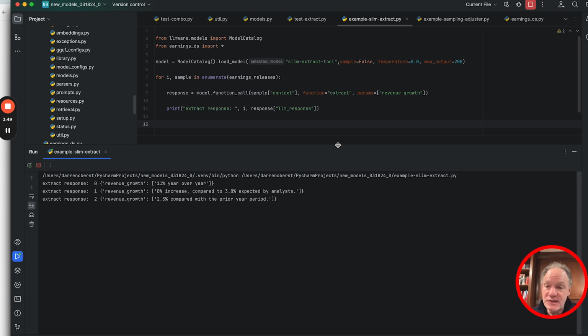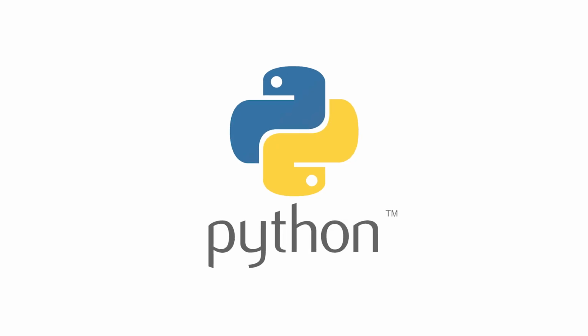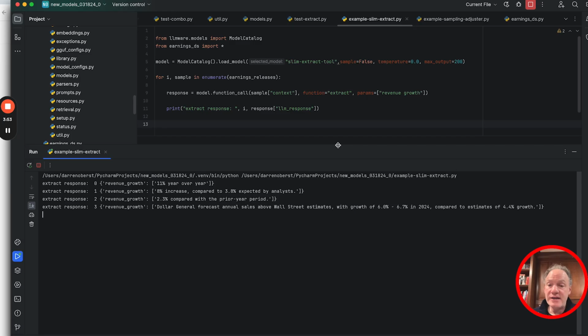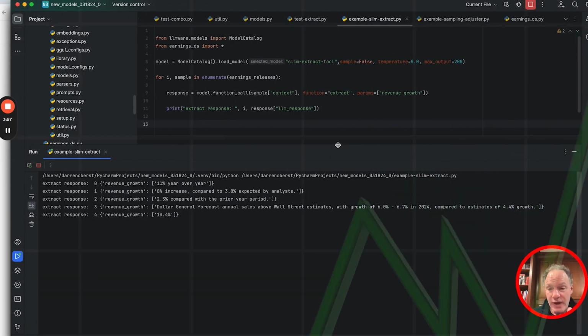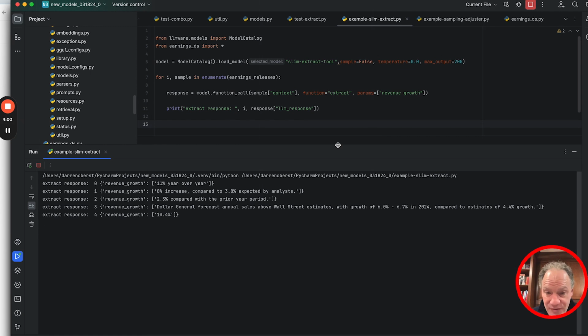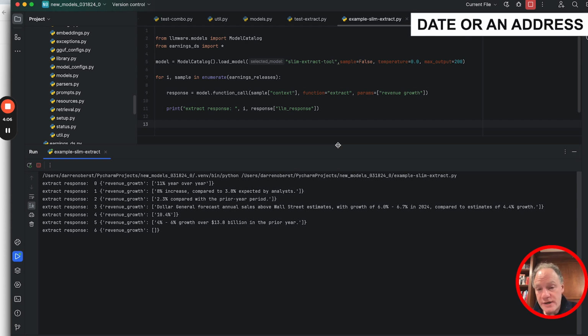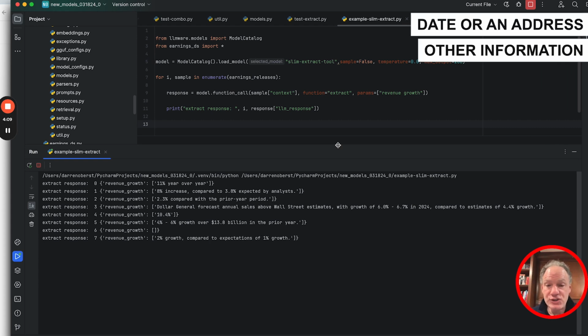The response that it's going to give is a Python dictionary. Each Python dictionary is going to have the key that we passed in. So revenue growth, in this case, happened to be that key. Could have been anything that we were looking for. Could have been a more traditional kind of named entity. It could have been a date or an address or some other piece of information that we're looking for.